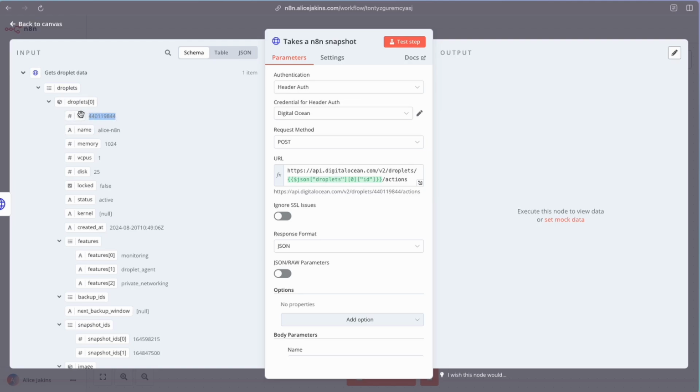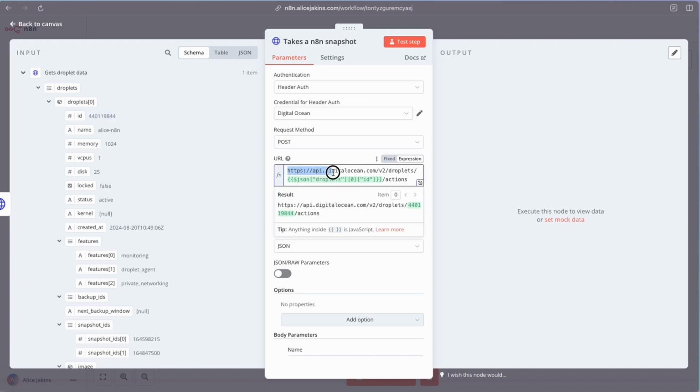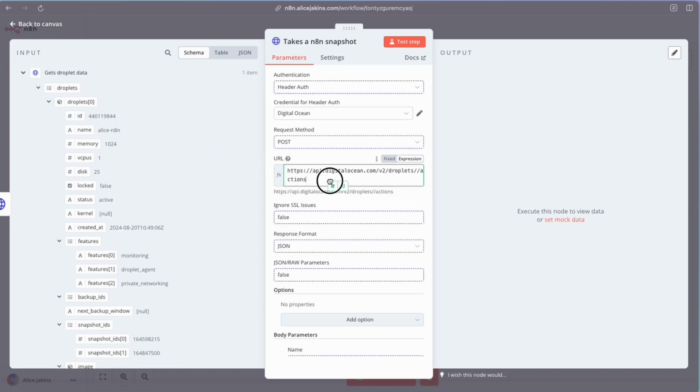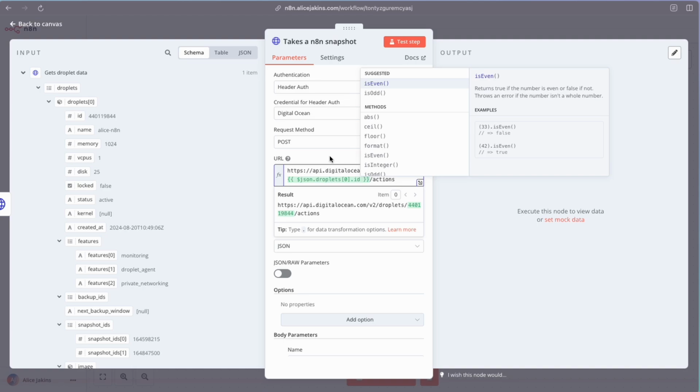So I've just dragged this in here, and this is the endpoint I want to be using. Just copy this in here. Just digitalocean.com v2 droplets, and then drag in. I'll delete this out so you can see exactly what I'm doing. I'm going to delete that out, and then I'm going to drag this in, and I can drop it right between these slashes, and there you go.